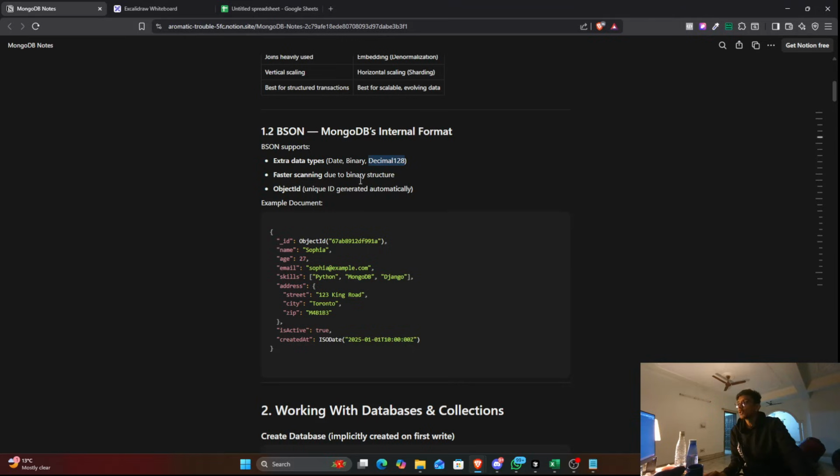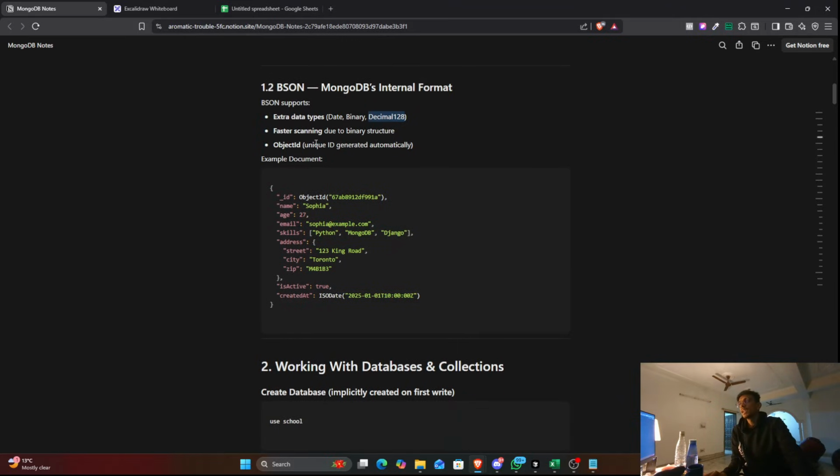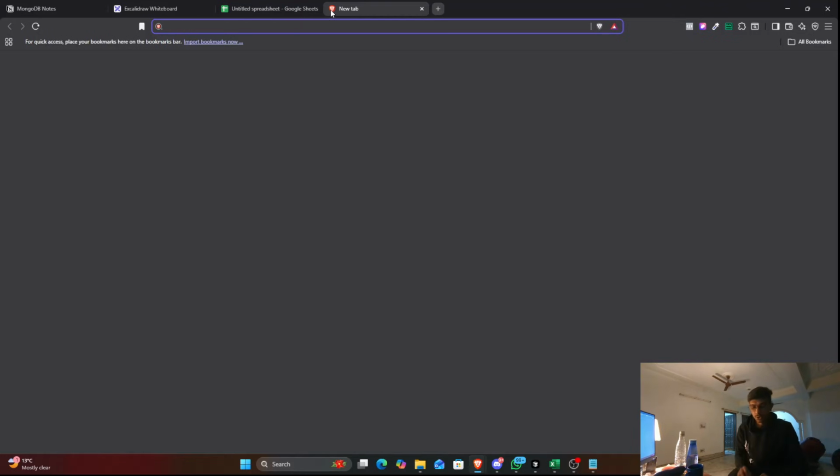Faster scanning due to binary structure. Object ID, a unique ID generated automatically. It's true that you can scan it very quickly because of the binary structure. What is binary structure? Let me show you.